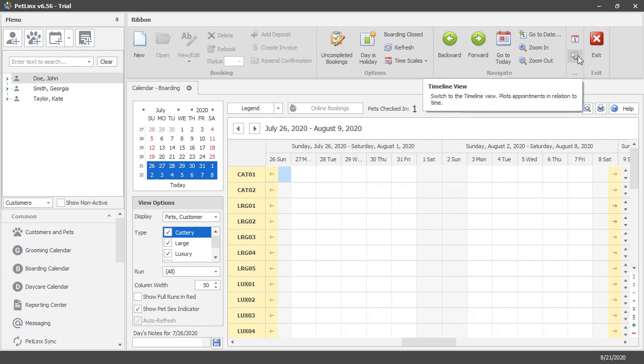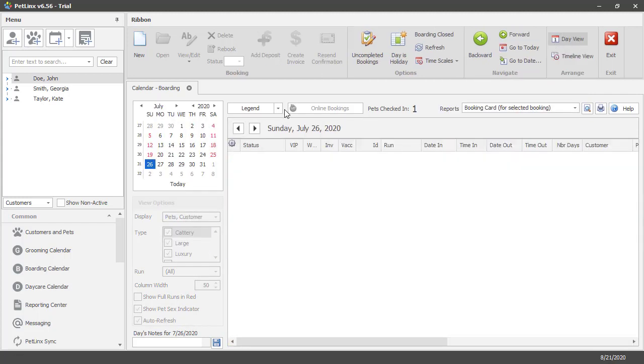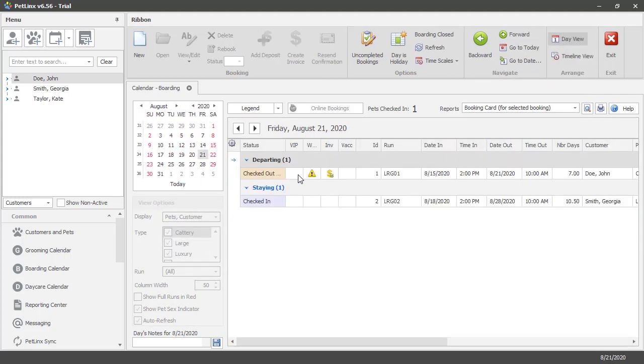Now we're using the timeline view here. So another view we have is called the day view. And what that does, if I go to today, is give you a daily view of what's happening. So your bookings will be sorted by those that are departing, those that are staying, and if you've got arrivals, you'll also have another area here for arrivals. So you can choose which view, day view or timeline, suits you best.